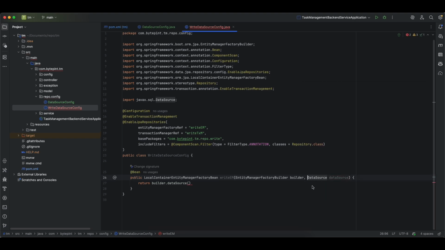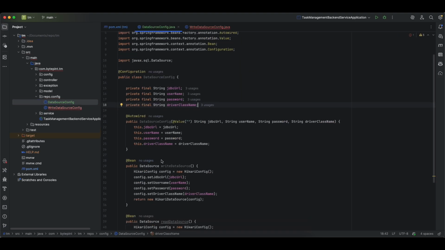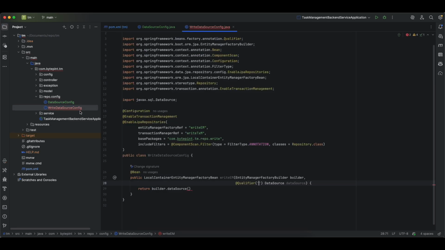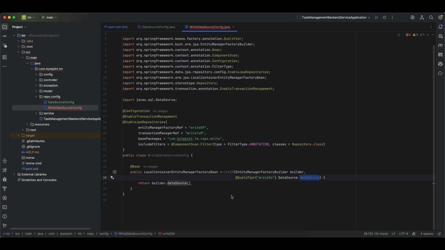But again, we have two kinds of data source, one for write and one for read. So we need to provide a qualifier. Oh, we have not created any qualifier. So let's create this write ds and read ds. Okay, so let's copy from here and put here. This data source we need to provide here.